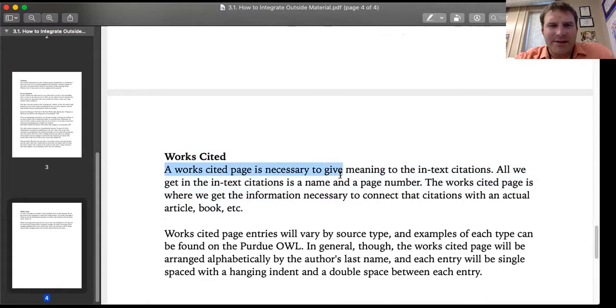All right, then a works cited page. A works cited page is necessary to give meaning to the in-text citations. All we get in the in-text is the name and the page number. The works cited page is where we get the necessary information to connect the citations to where they actually live. So you need to have both of them work in tandem. The in-text citation, the parenthetical, is where you are giving credit where credit is due, and then your works cited page is where you can find that information.